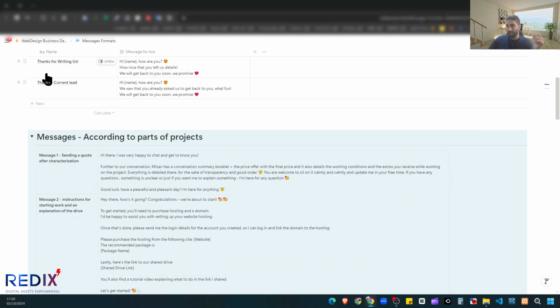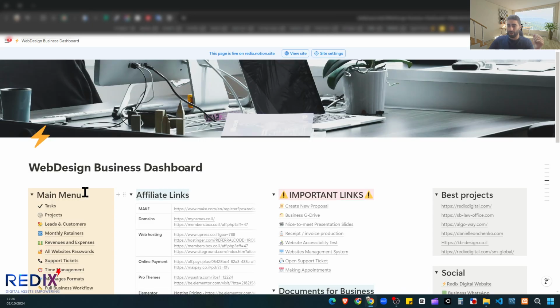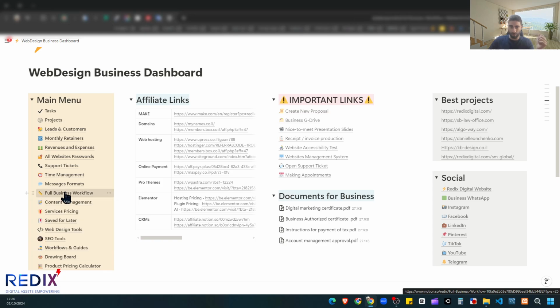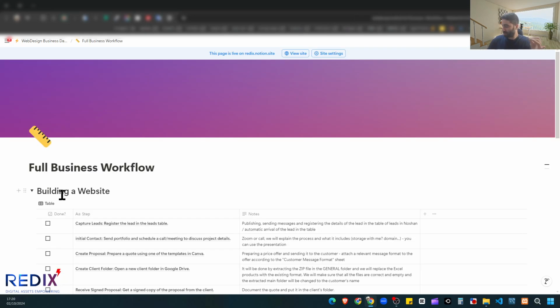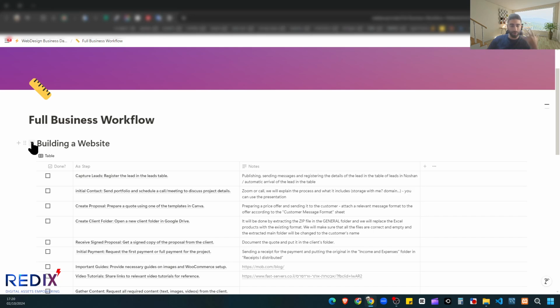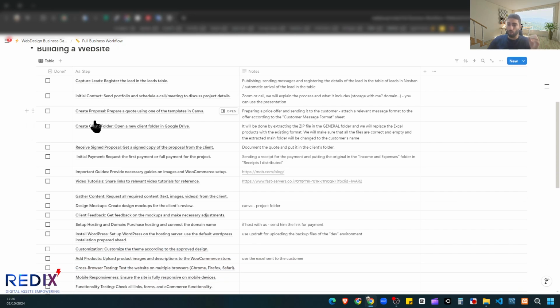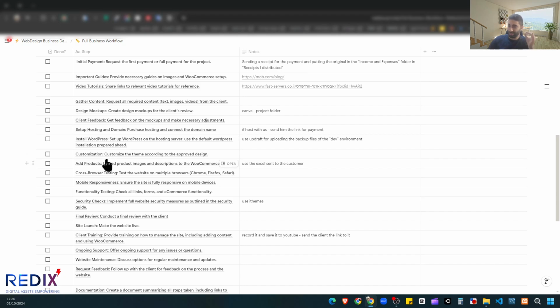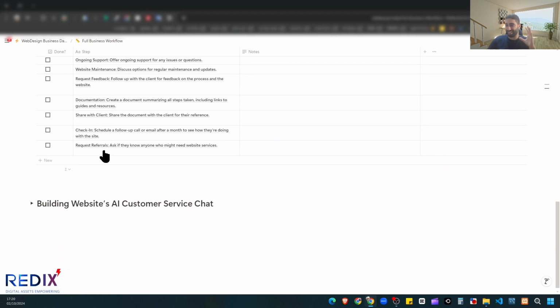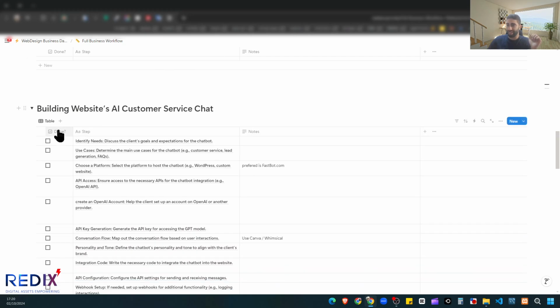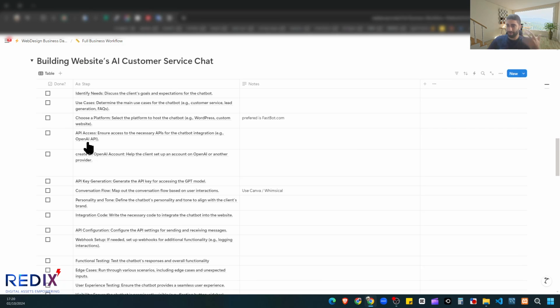Now, after the messages, let's move to business workflow. Every business has got to have a workflow, and let's say you're web designers and you're building a website, you have here all the steps one by one, what to do very correctly in your new project. Of course, if you are chatbot developers, you have here another workflow, step by step, one by one, how to do it right.